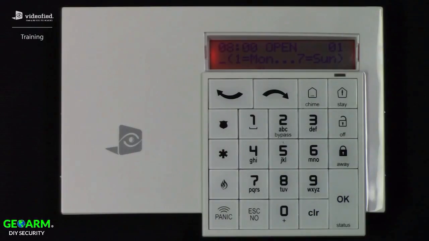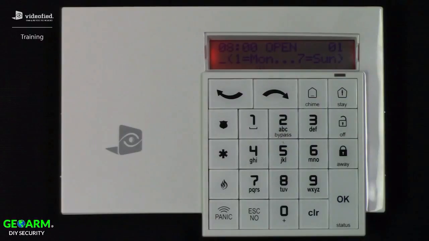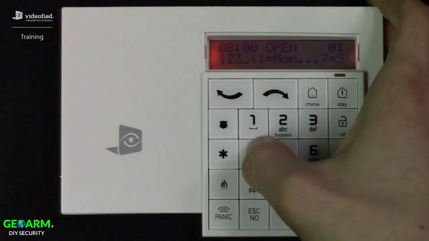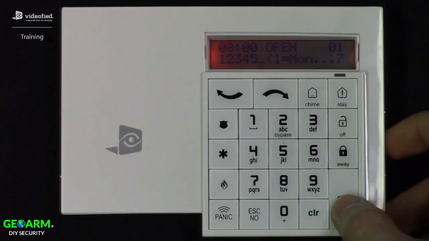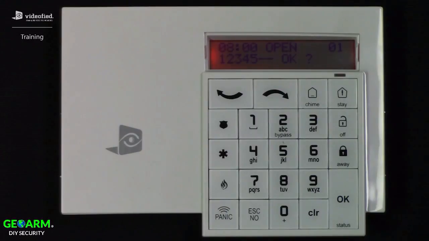And now this is prompting us to set up the days of the week in which we want it to follow this schedule. And also for this example, I want the system to disarm at 8 a.m. Monday through Friday. So we're going to type 1, 2, 3, 4, 5, each of those numbers representing one of the weekdays. Press OK. OK again. And our first entry is now complete, represented by the 01 at the top there.